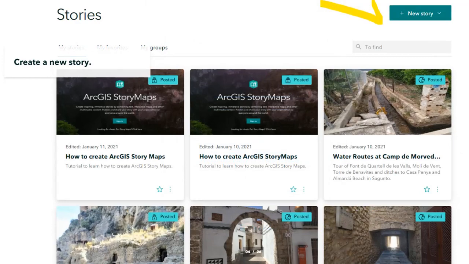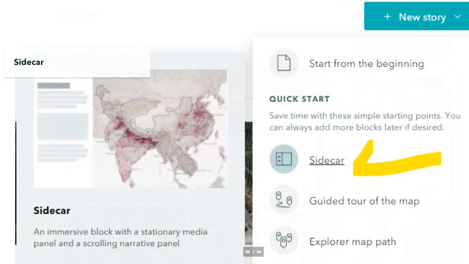When you enter, you will see the stories screen, and if this is your first time, you will not see any story. But in your case, we're going to create a new story by hitting this green button on the right side of the screen. When you click New Story, you will have two options. Start from the beginning, that we're going to discuss later, and Quick Start, that emphasizes three special screens that you can start using right away.